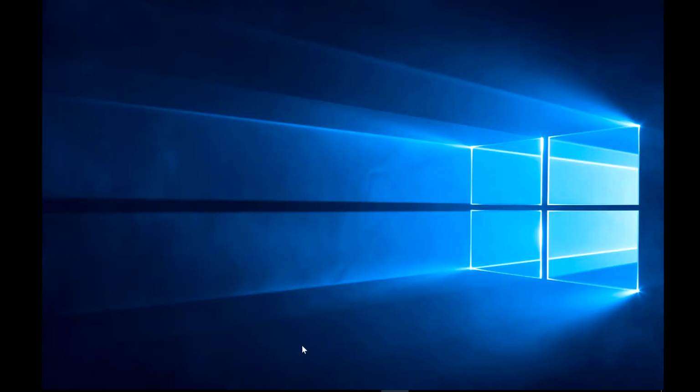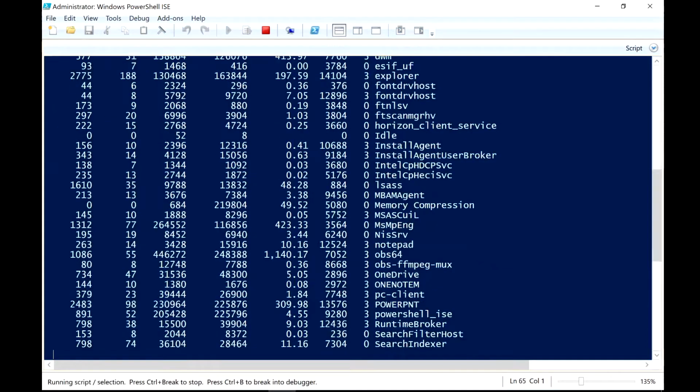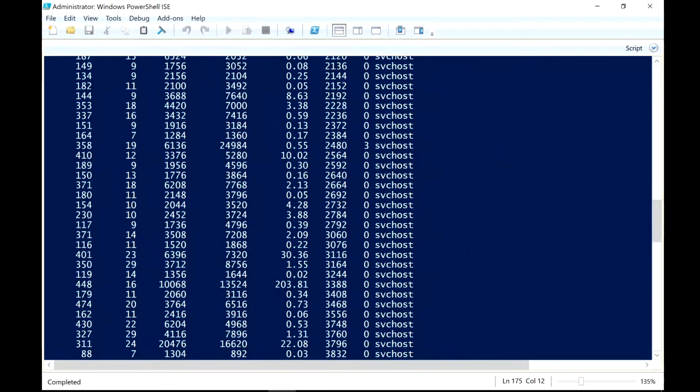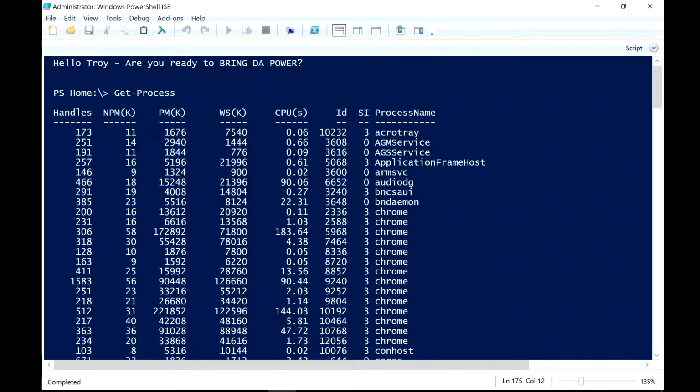What I'm going to do is start off with my ISE. Okay, so let's look at a fairly common one. Let's start off with, let's say, Get-Process. Okay, great. So I've got a whole list of information here. We've seen this one loads of times, but what if I wanted to find something more specific, let's say my paged memory.